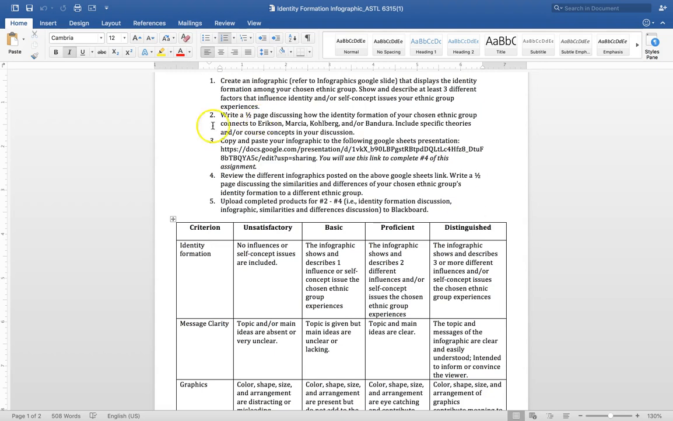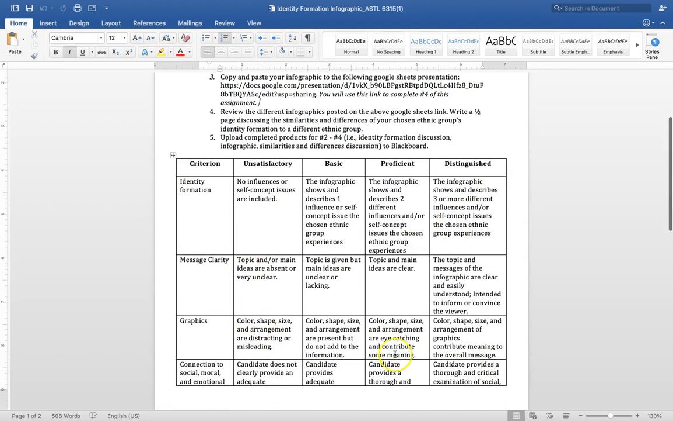So for everything you've done in steps two, three, and four, upload your identity formation discussion, that first half page that you wrote, to Blackboard. Upload your infographic. Also upload your second discussion where you discuss similarities and differences to another ethnic group. All three of these items should be uploaded to Blackboard in one submission. And here is the rubric that I'll be using to grade this.